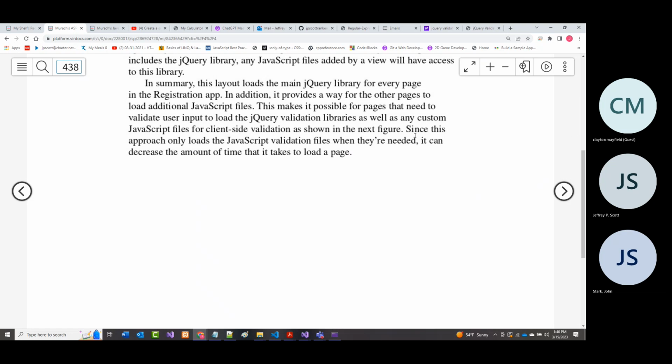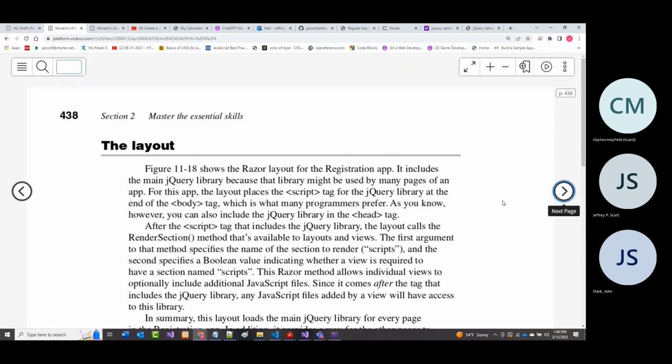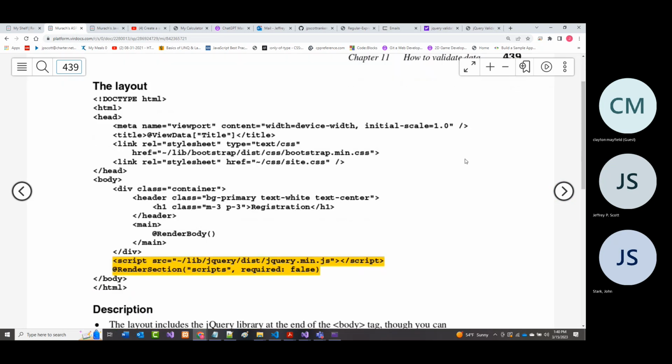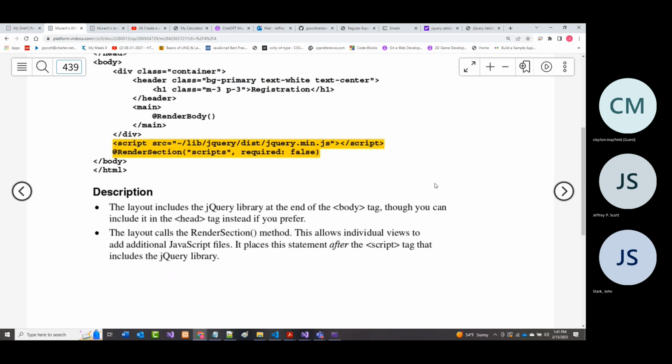And they mention, it says, since this approach only loads the JavaScript validation files on pages where they're needed, it can decrease the amount of time it takes to load a page. The other thing we're keeping in mind here is that for some people, if a page doesn't load quickly enough, they just leave. And a lot of people are just impatient to begin with.